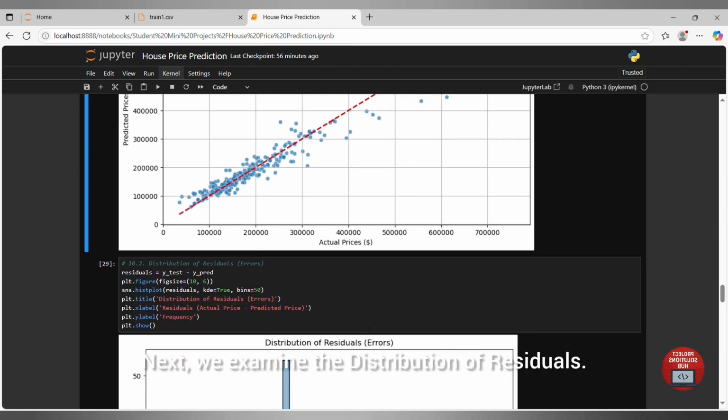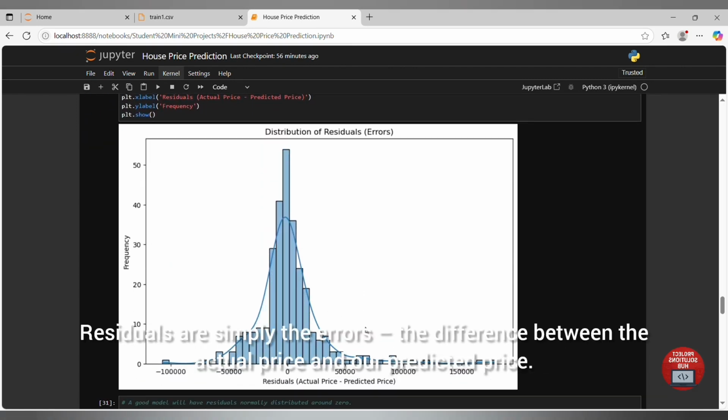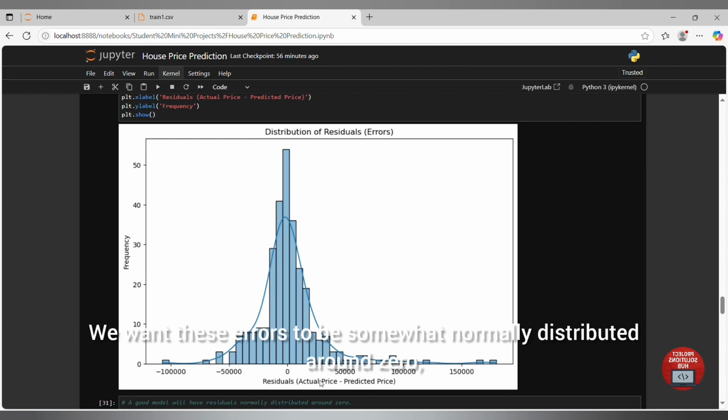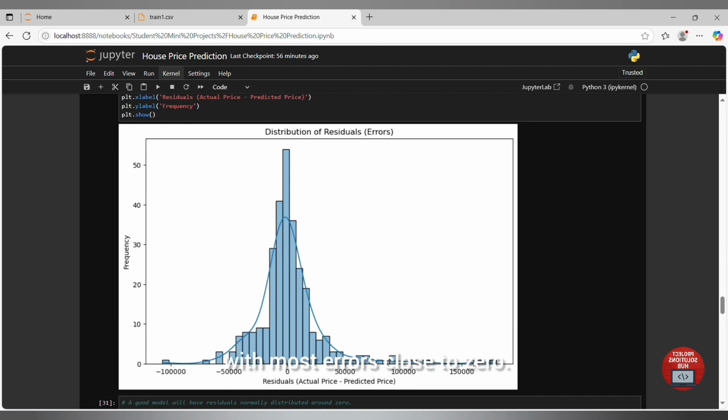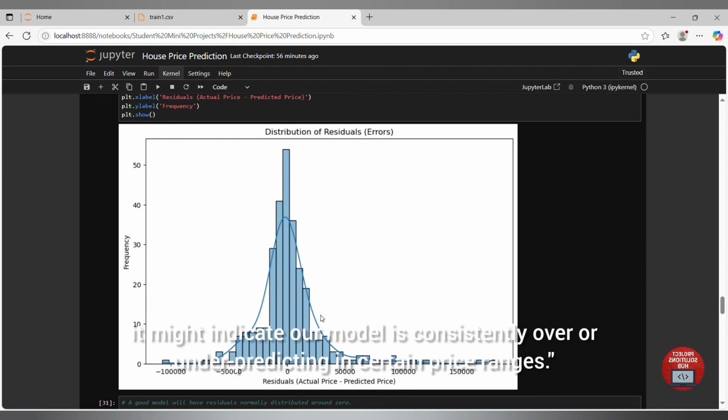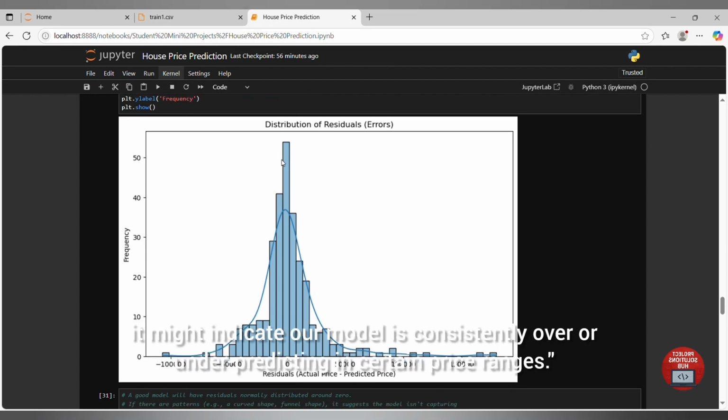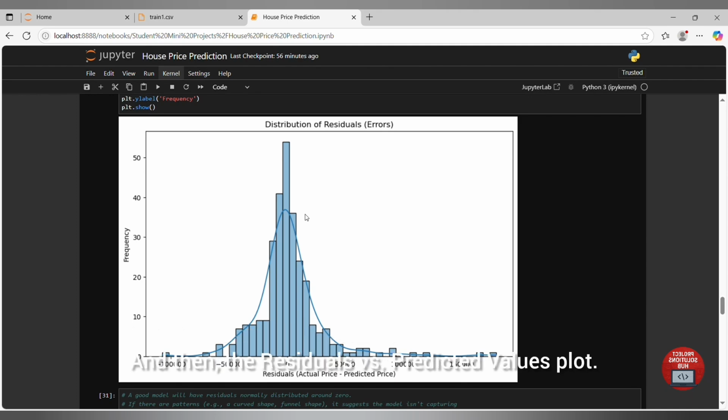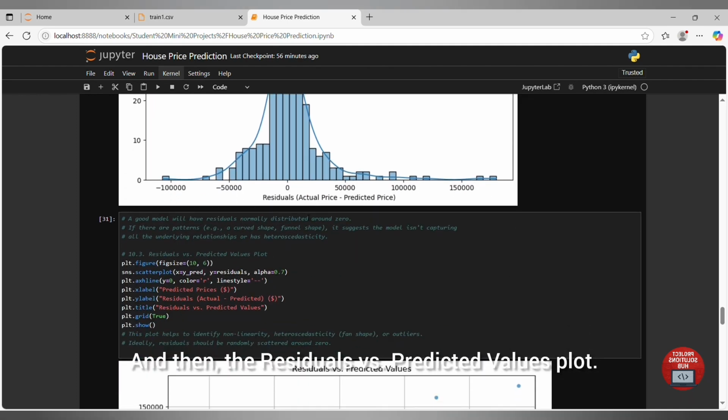Next, we examine the distribution of residuals. Residuals are simply the errors, the difference between the actual price and our predicted price. We want these errors to be somewhat normally distributed around 0, with most errors close to 0. If we see a skewed distribution or multiple peaks, it might indicate our model is consistently over or under-predicting in certain price ranges. And then, the residuals versus predicted values plot.